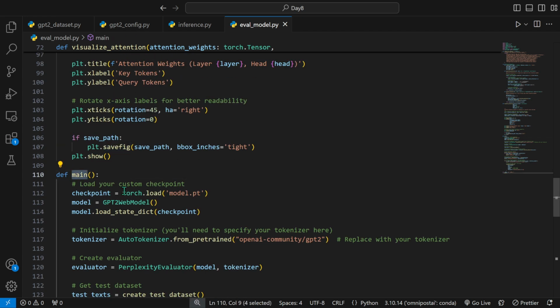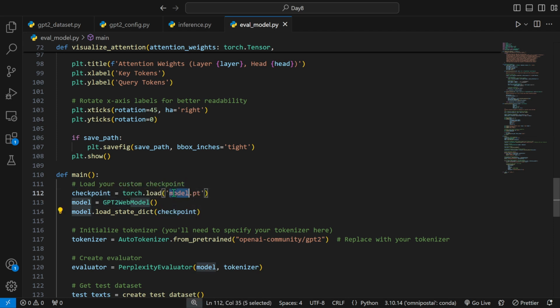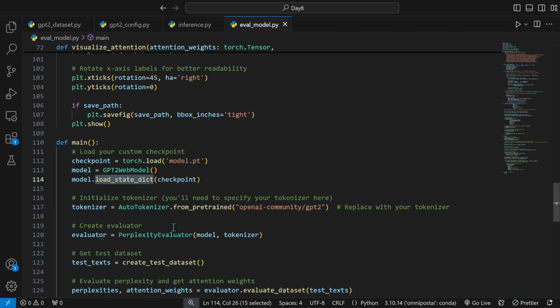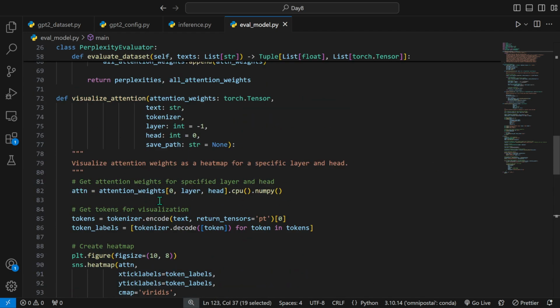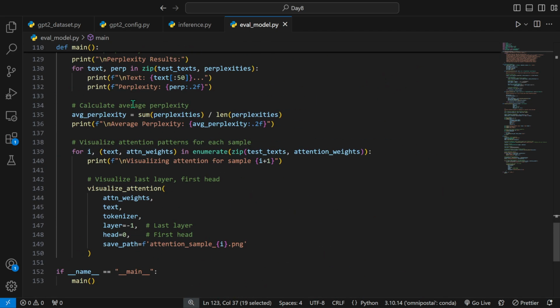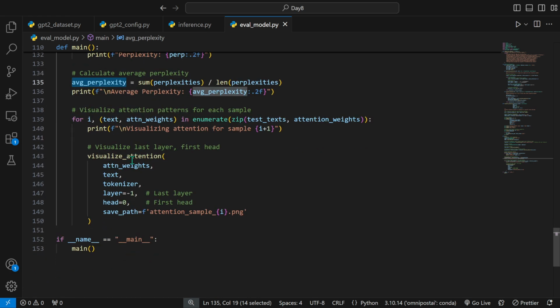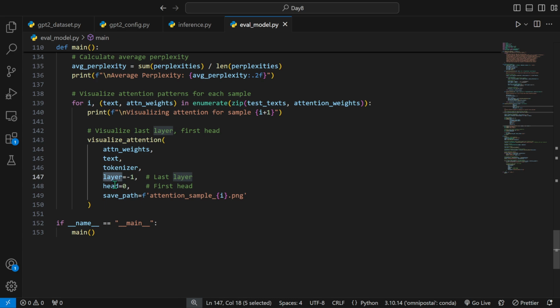And in the main section, first we'll load the torch model, and then we'll create the instance of the model, and then we'll load the state dict. Okay, in this, the state dict will be there, and then we are loading it via this load state dict function. And here is the tokenizer as well. Here we are calling the perplexity evaluator, and then we are creating a test data set. So if we call the create test data set, it will just return this list. Okay, now what we're doing is we are calculating the average perplexity, and then also we are visualizing the attention weights of last layer's first state.